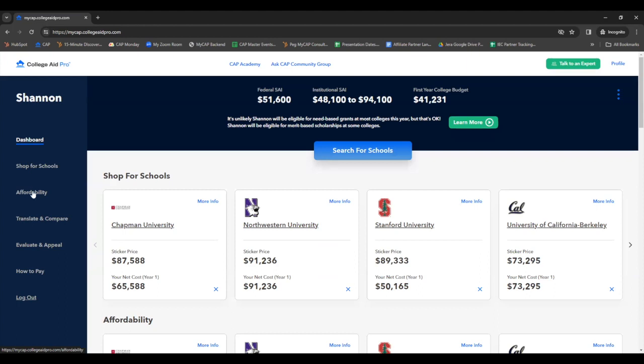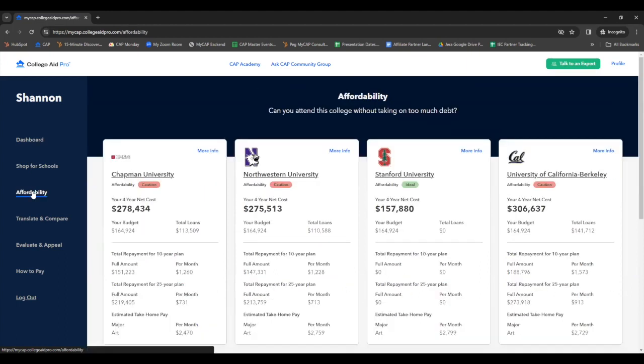Then the affordability tab is very important. What we're doing here is we're saying, okay, we're taking that 1 year net cost that we've projected on your dashboard for the schools, we've multiplied it by 4, and we've added an inflation factor. So you can see that here. Then we've taken what you said you could afford for 1 year and we've multiplied it by 4. So that's your budget. Then we've done the math. We take the 4 year net cost, subtract your budget, and that's your funding gap, or that's your total loans.